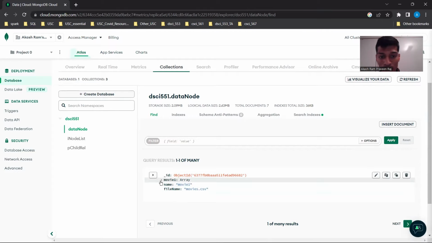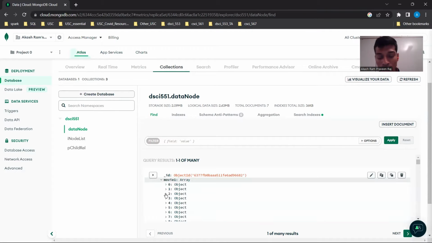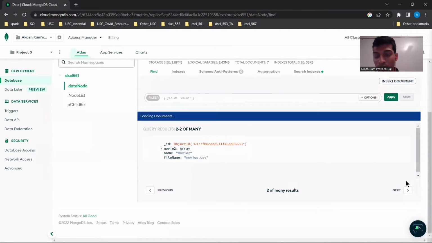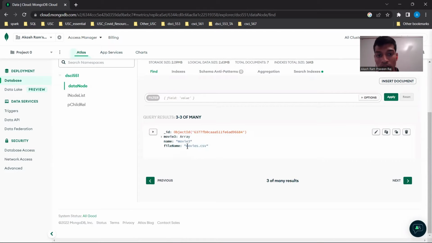So movie 1 contains an array of the data objects, which is like every particular movie. And then movie 2 contains a subdivision of these data objects. Similarly, movie 3 also contains a subdivision of the remaining objects.